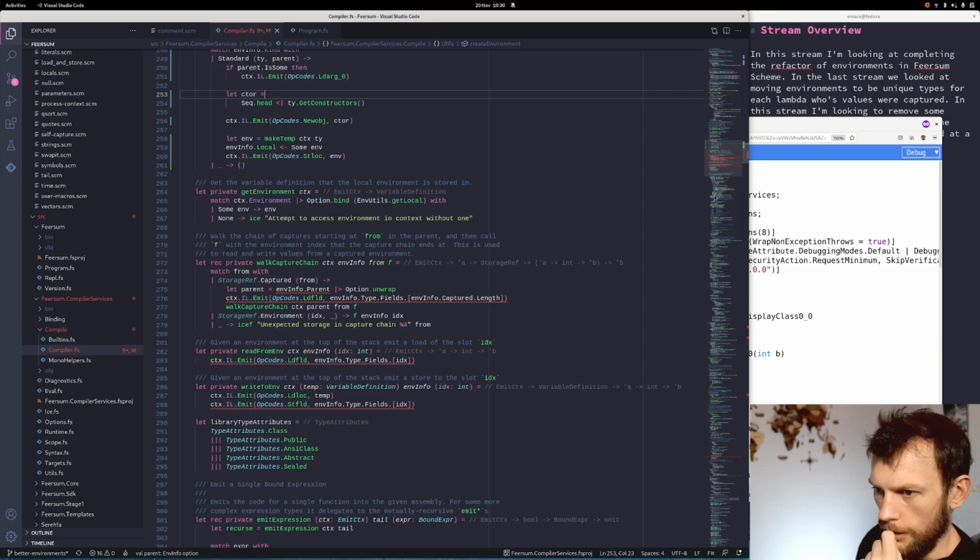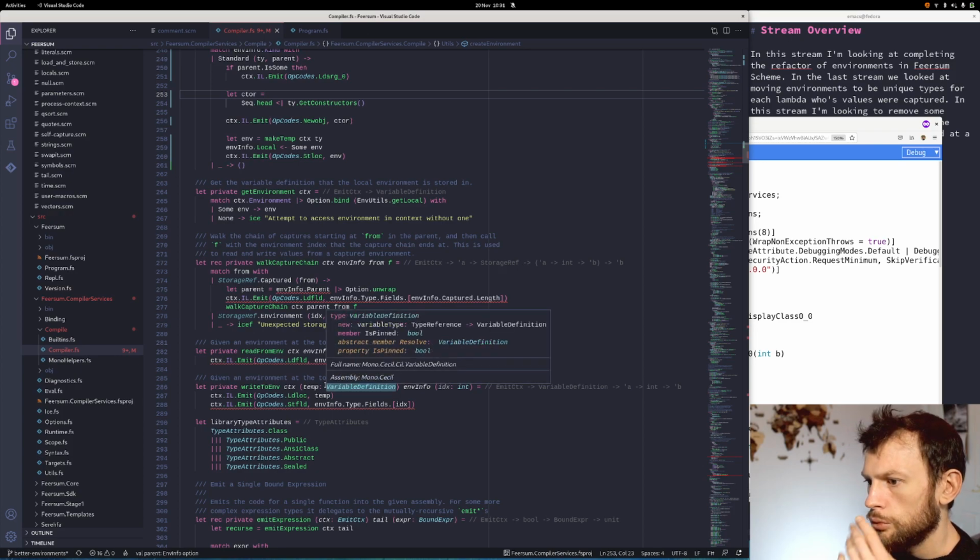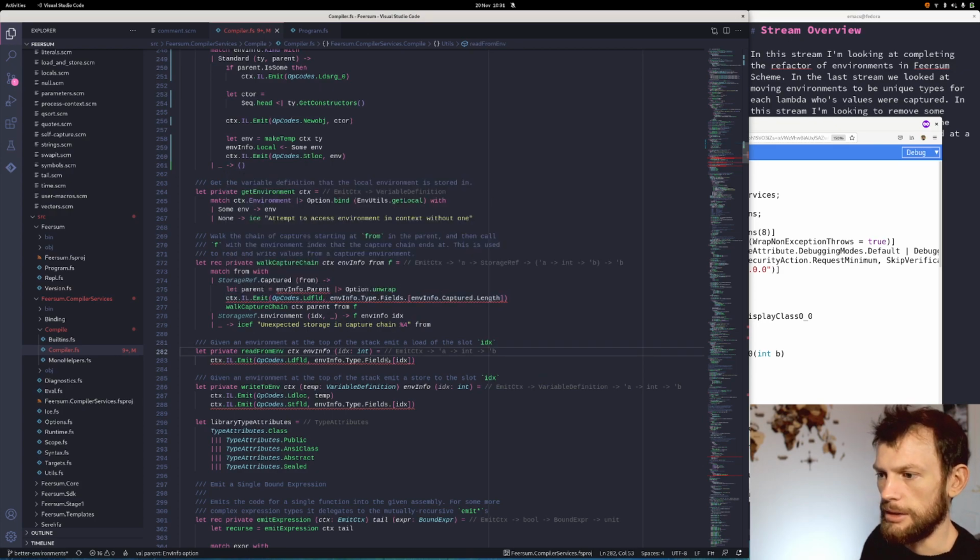And then if it is captured, so captured means we need to go up one level. Well, we'll do that one second because I can see what's on here.